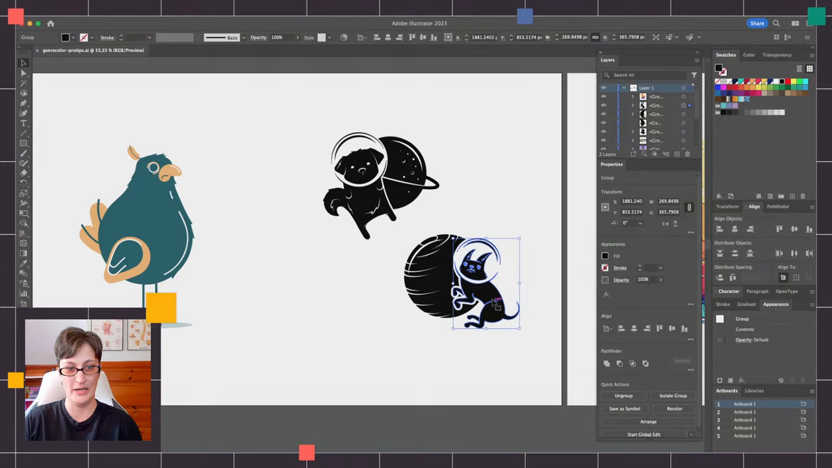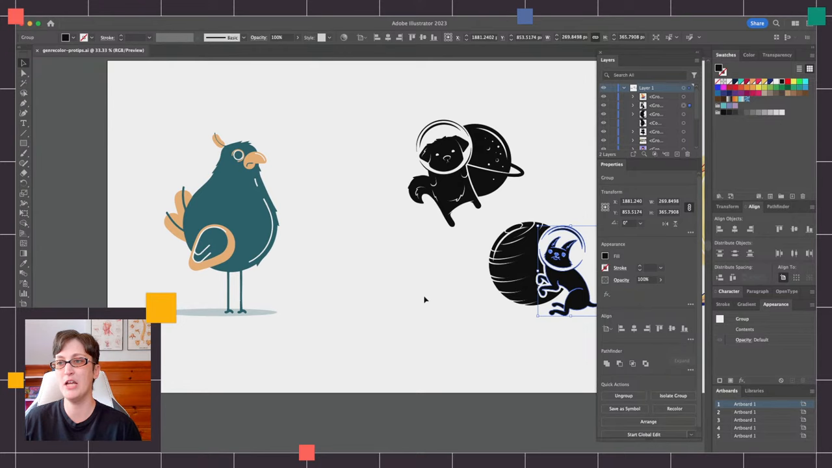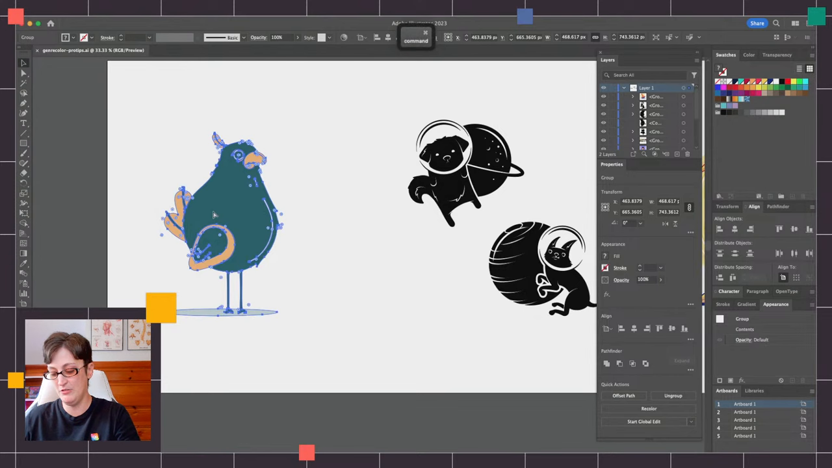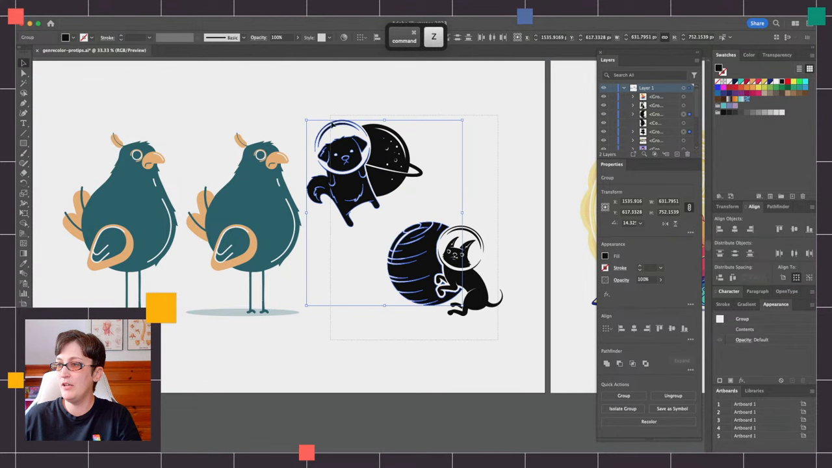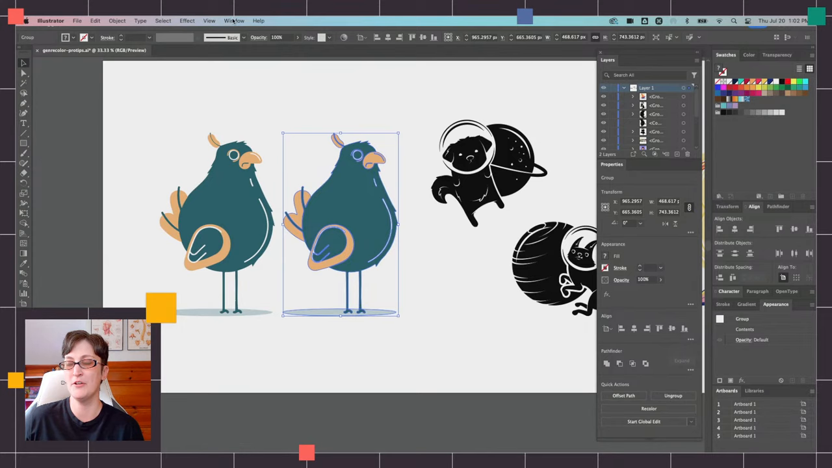But there's a number of ways that you're going to be able to get to Generative Recolor. I'm just going to select my bird here. And to do kind of a side-by-side comparison, I'm going to do Command-C and Command-F to paste a copy. Move these guys over. And then we're going to select our copy here. And you can get to it from the Properties panel, which is under Window, right down here under Recolor.